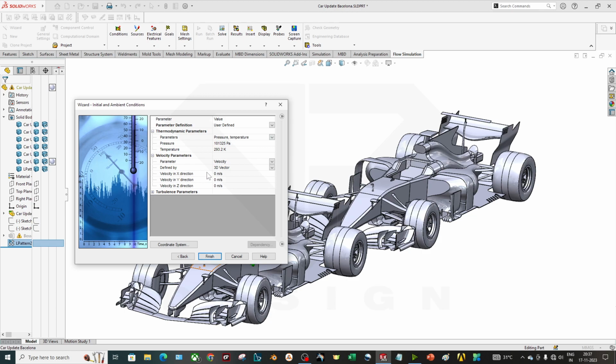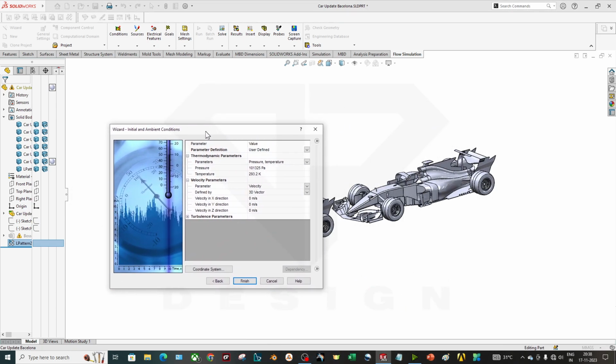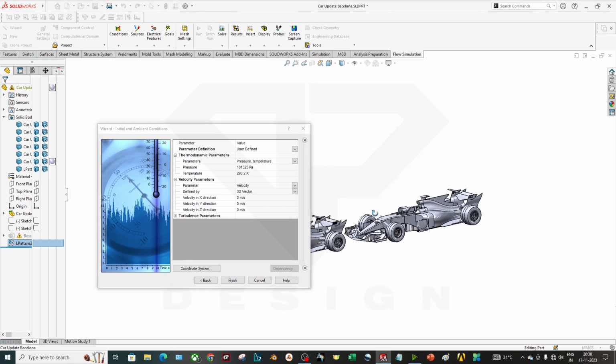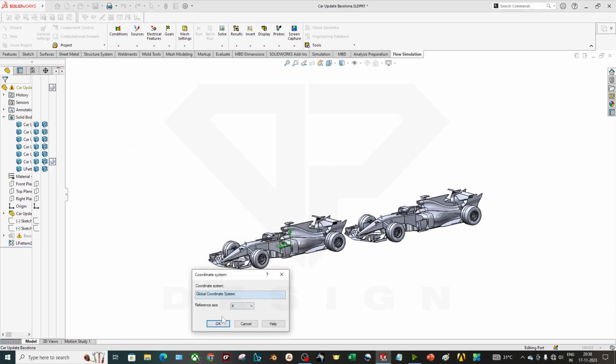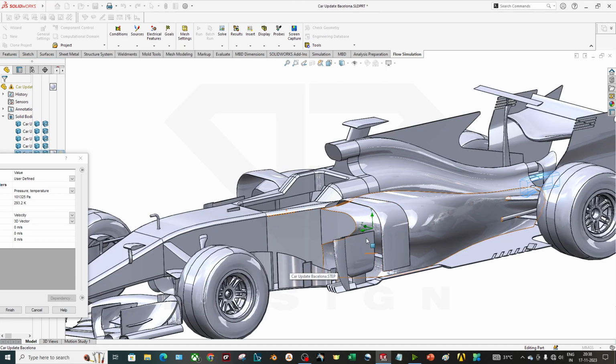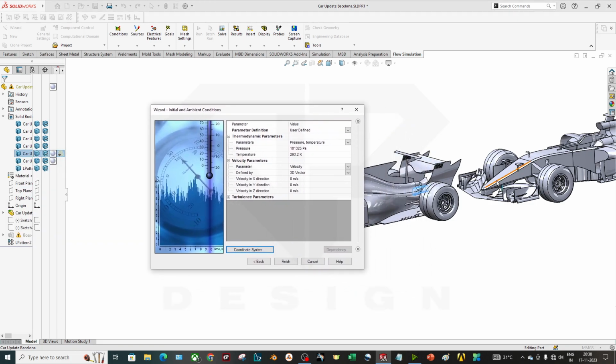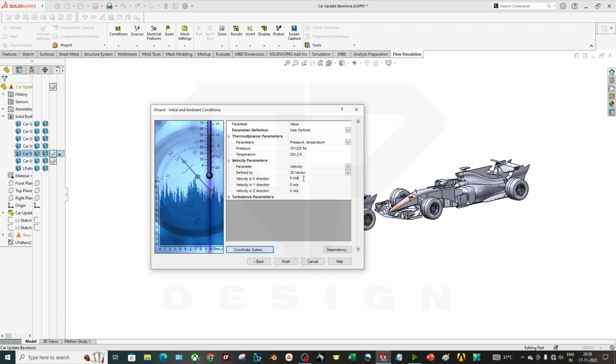Nice. Now we have to see in what axis this car is placed. Let's say this is the coordinate system. As you can see, my x-axis is there, so in the minus x direction I have to give the particular velocity. Let's say I will give around 20, but in the minus direction.